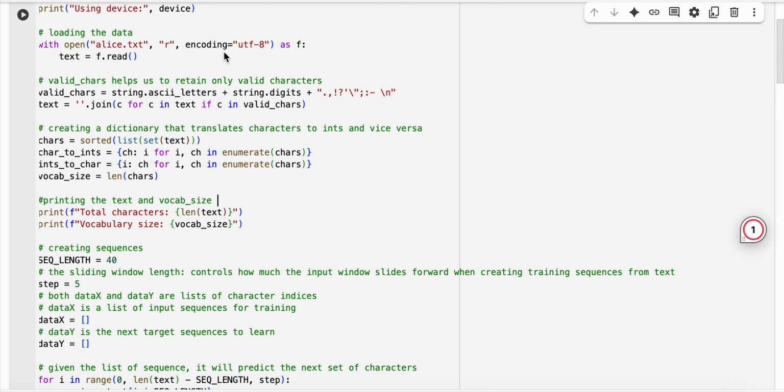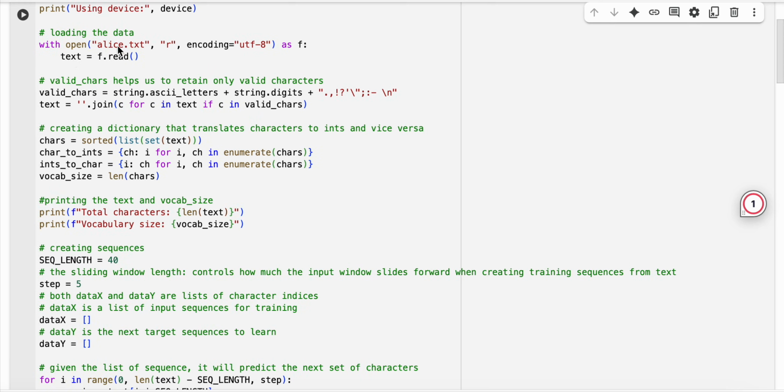Alrighty, so step 2 is basically to load and clean the data. I have to upload this file called alice.txt. It loads the entire Alice in Wonderland text into a single string. This part here just filters out unwanted characters, so we make sure to only keep valid characters like letters, digits, punctuation, stuff like that.